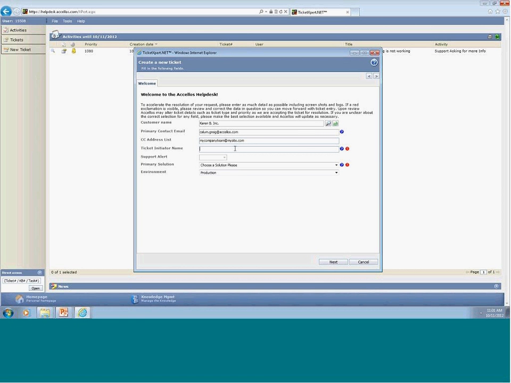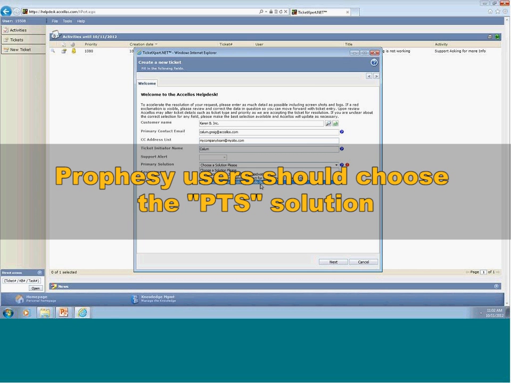My ticket initiator name, this one helps us identify who we're communicating with at the site. So many users can share the same login, and this way we communicate with Callum in this case. And then which primary solution? So the way we've architected our solution is that all of the tickets will flow to the core supply chain solution first. So in this case, we want to make sure we pick the Accellos Warehouse Radio Beacon product, and then we will be presented with that product list.